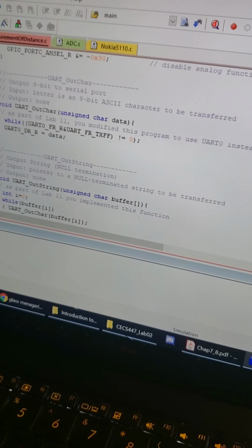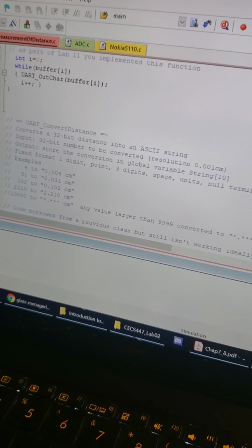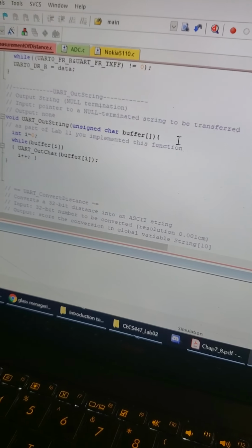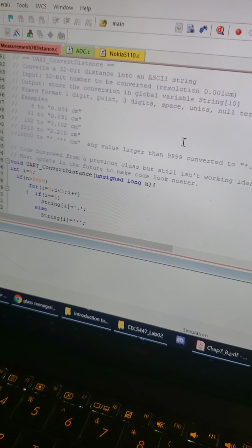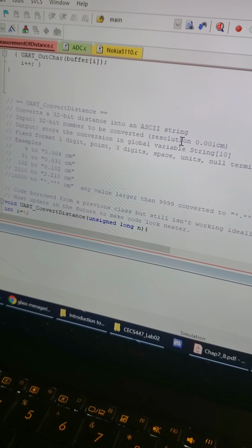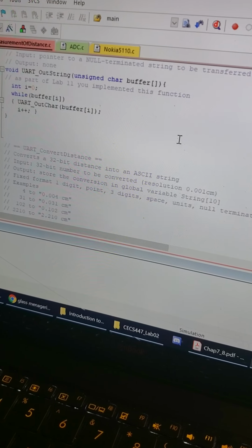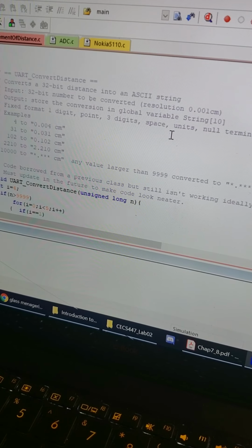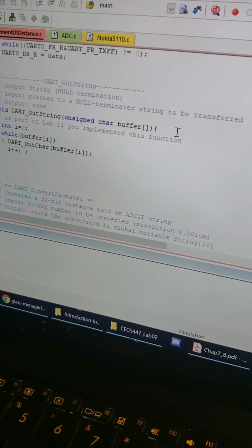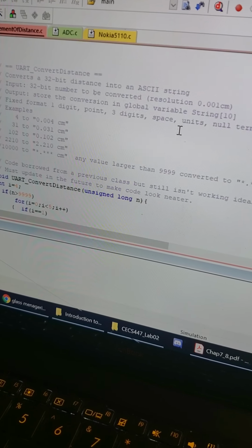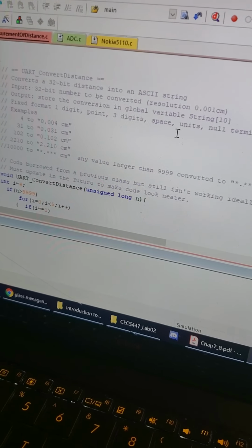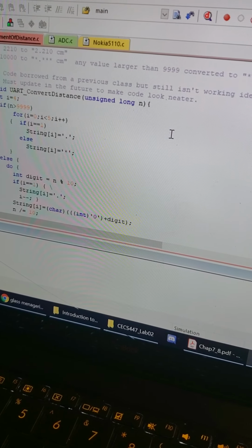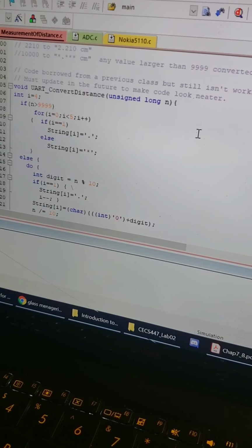This is the UART out char, UART out string. Both of those are provided and modified from the starter files provided in 346, I believe they came from. Not sure. We've just been collecting files, and we're told we can reuse them. So that's what I'm doing. The UART convert distance, also borrowed. This code here is borrowed from a previous class.